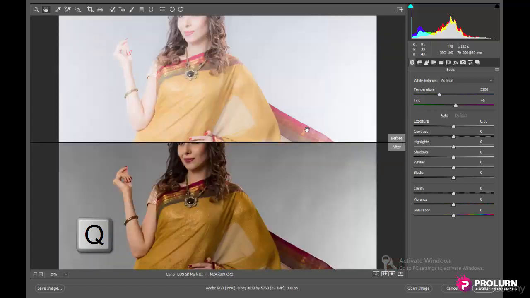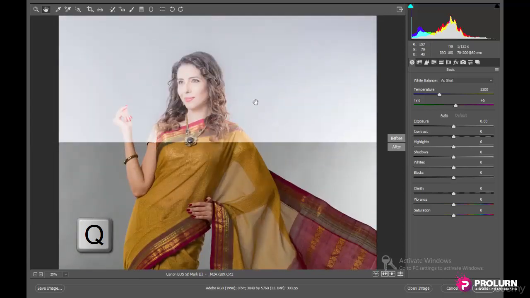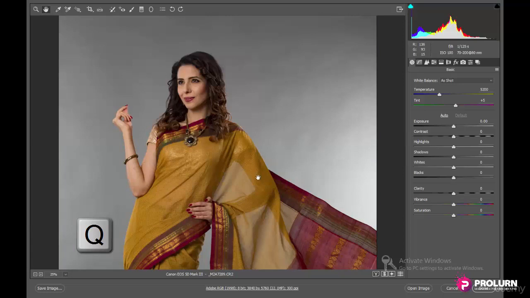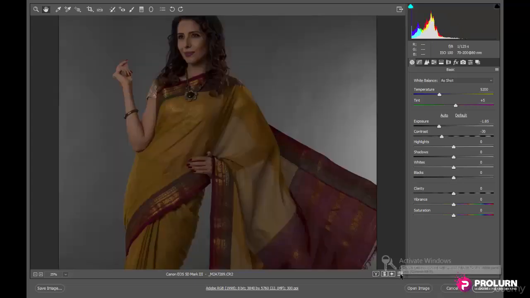Again, you can hit Q and this will be divided horizontally. Again, if you hit Q, it will divide it in this manner, useful for landscape photographs. Again, you can hit Q and you'll come back to the normal option. All these options can be accessed with these three buttons at the bottom, and this last button over here is a reset button for all your editing work.